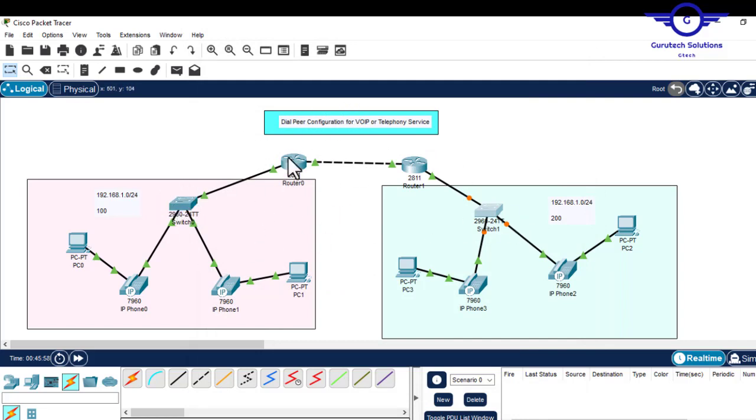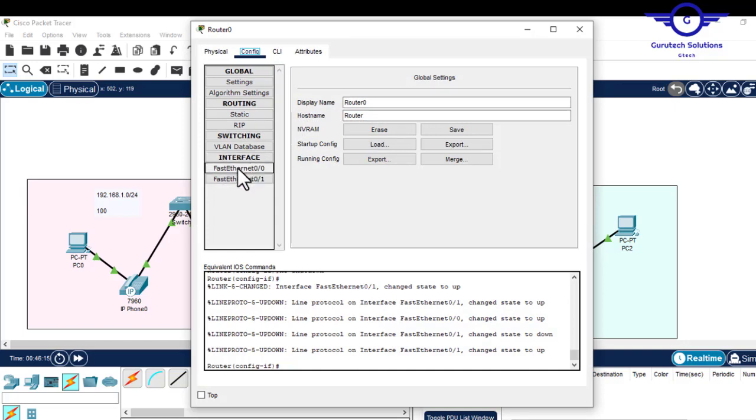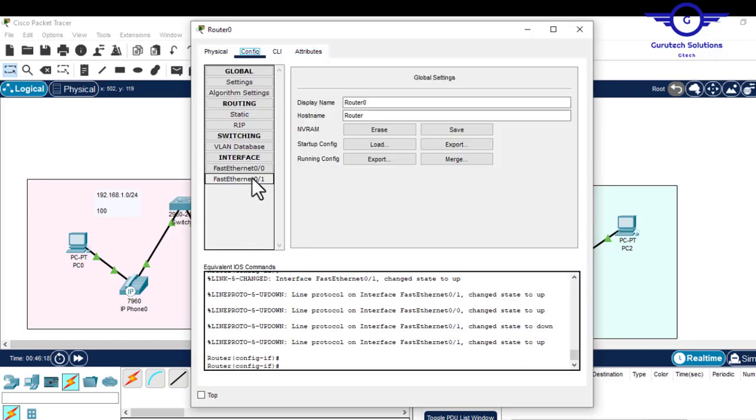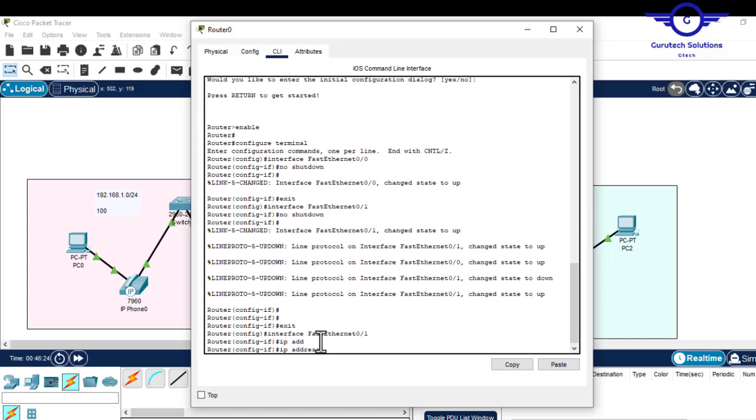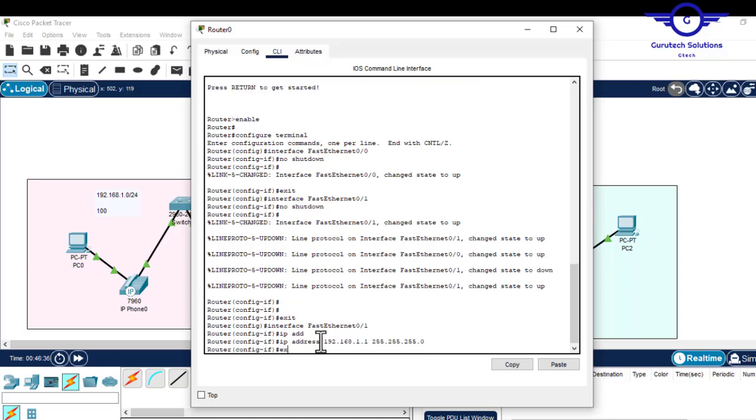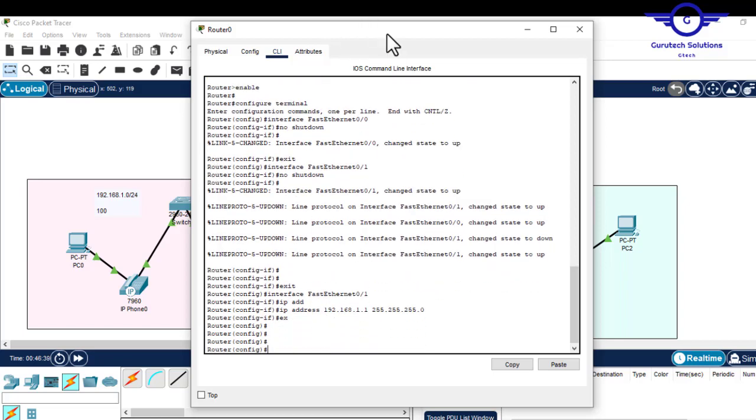So let's go to the routers and configure telephony service so that these devices are allocated IP addresses, plus line numbers for IP phones. Okay, so I'll start with this router, and this is FA0/1. So I'm going to assign FA0/1 an IP address. I'll click on it on this side. So interface FA0/1, IP address 192.168.1.1, then 255.255.255.0. Okay. Exit.